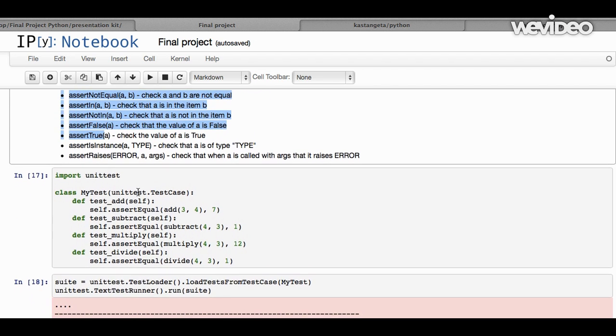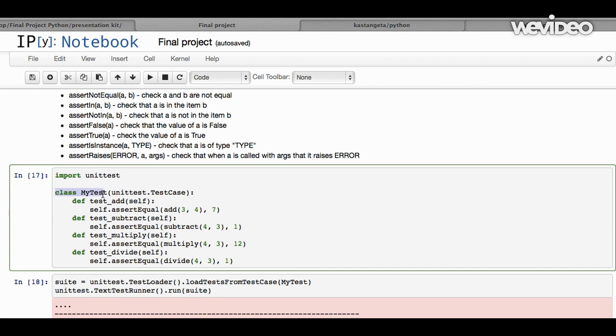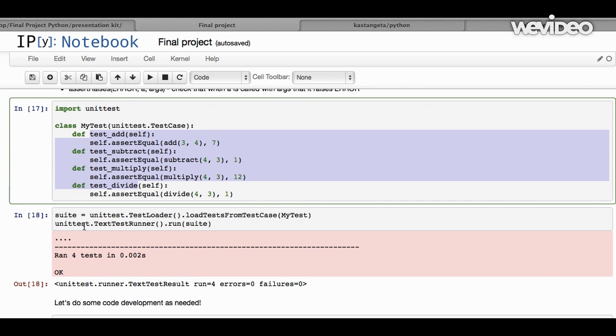So for example, I created, to test this calculator project, a specific class, MyTest, and defined different testing functions to test every function of my calculator. Right now, all of them are fine. So if we would run it in a testing suite, we would see that it has no mistake.